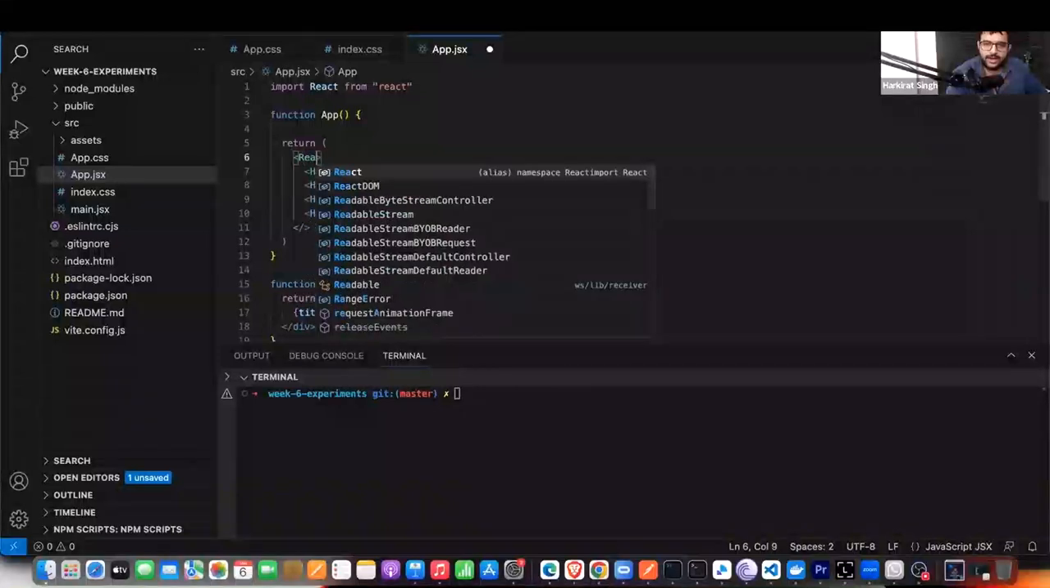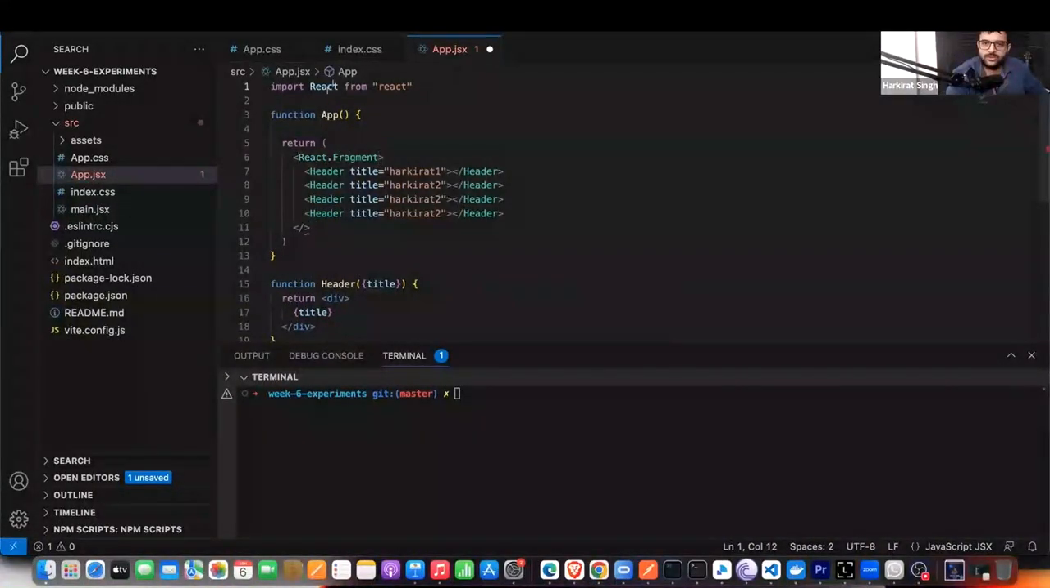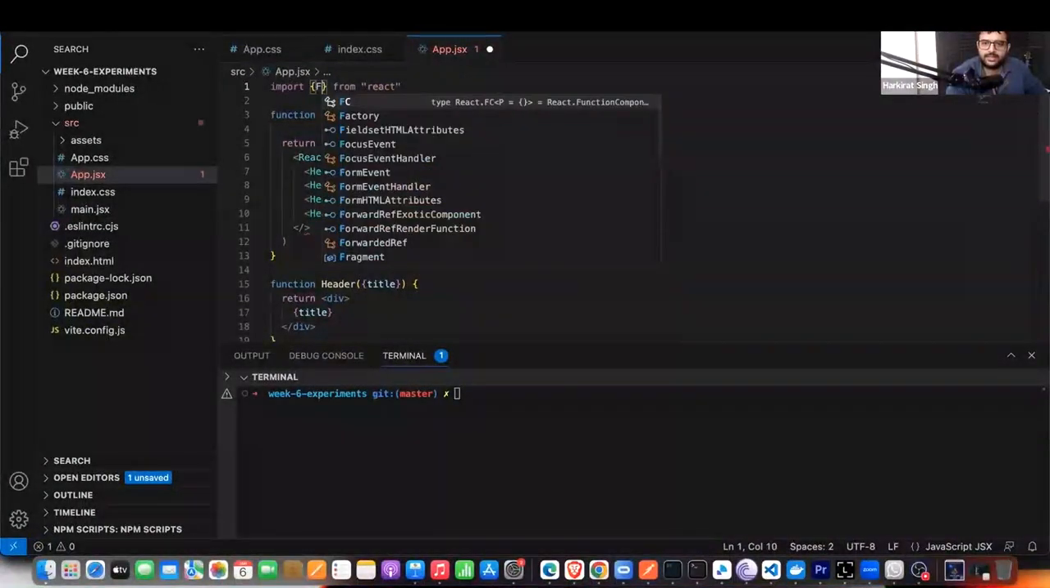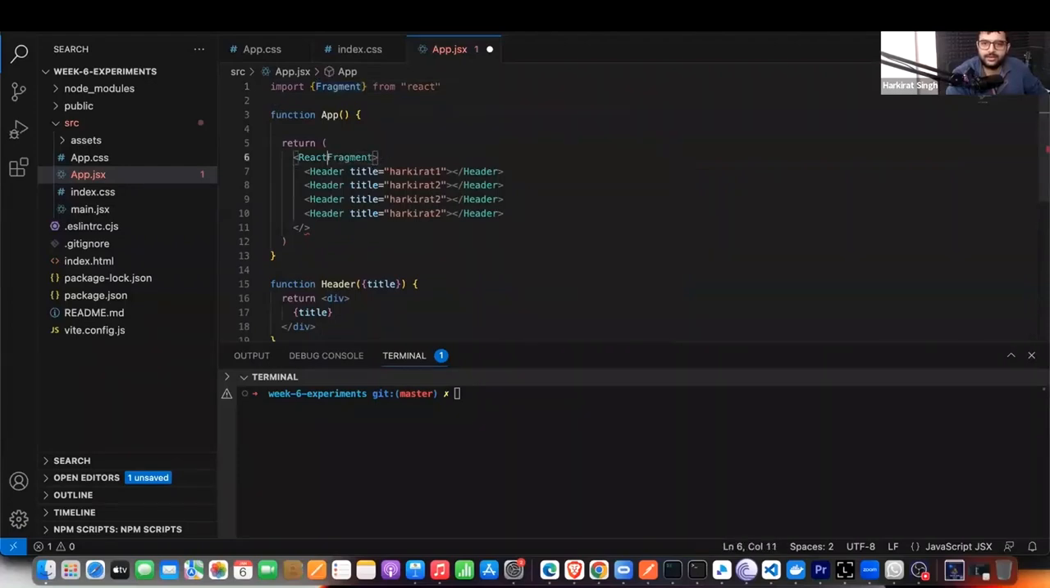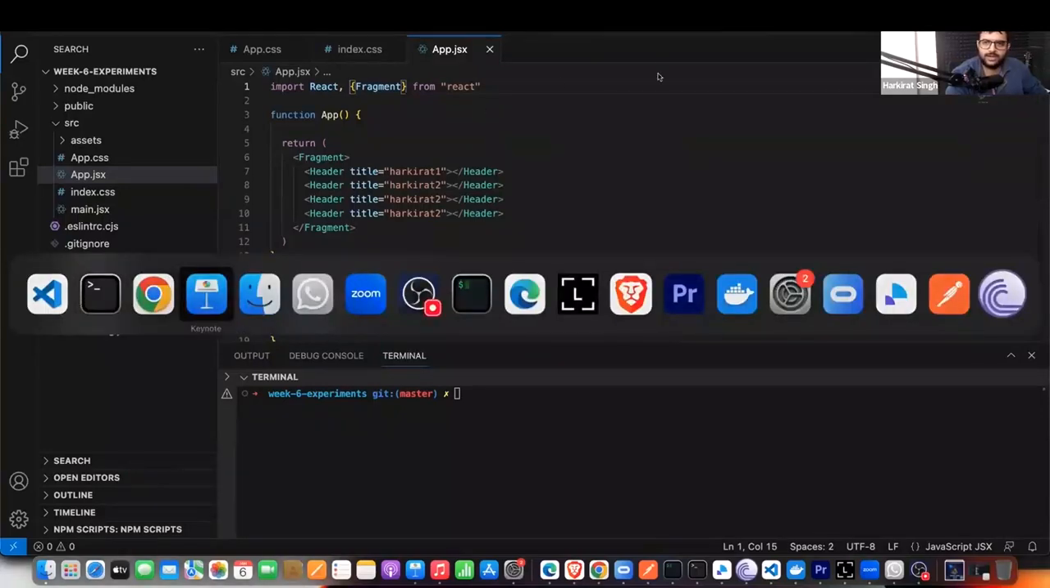You can write React.Fragment here as well. You can also destructure Fragment from React and return this. That is less of a React thing, more of a JavaScript thing. You can either import React here and then do a React.Fragment, or destructure Fragment from React and render it here. Cool. That's the first one. Spent a decent chunk of time here.